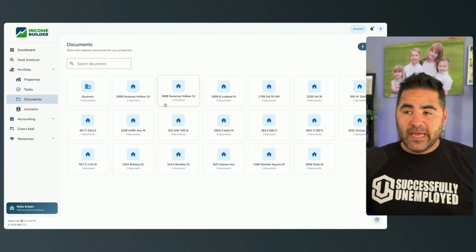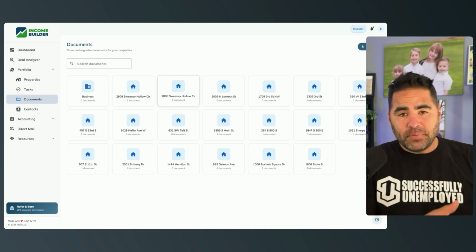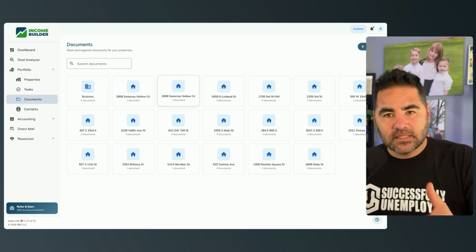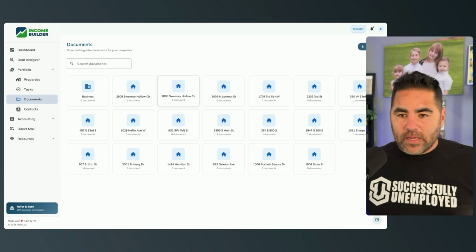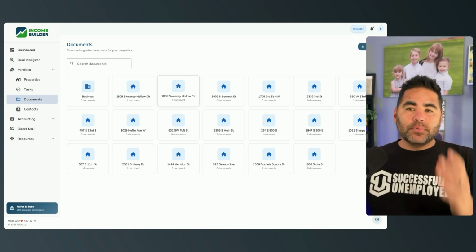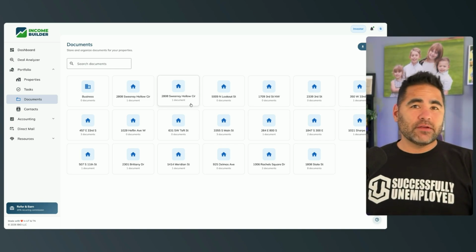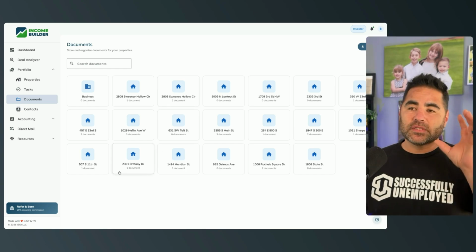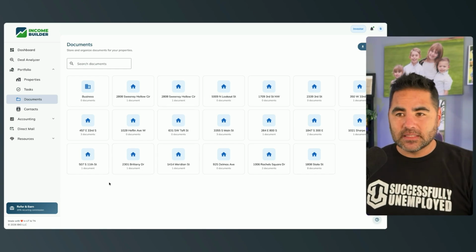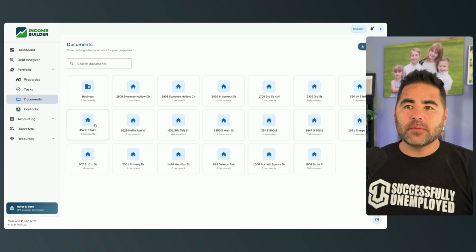Documents. I love having all of my documents. Store your pictures, store your HUD statements, your deeds, store the agreements, like everything and anything. Put it inside of here. Instead of having folders everywhere and Google Drive everywhere, this is going to be your central repository and your operating system for everything.